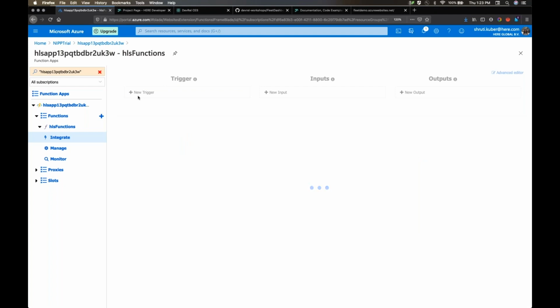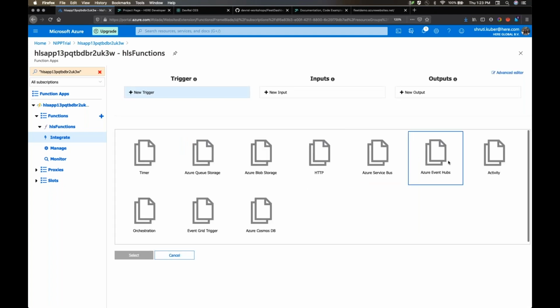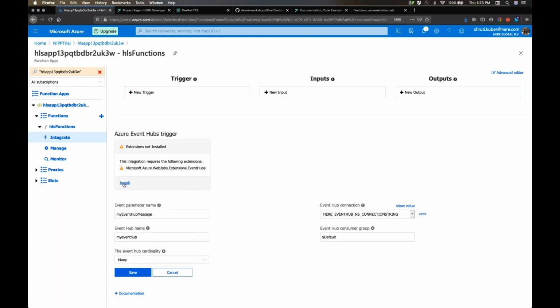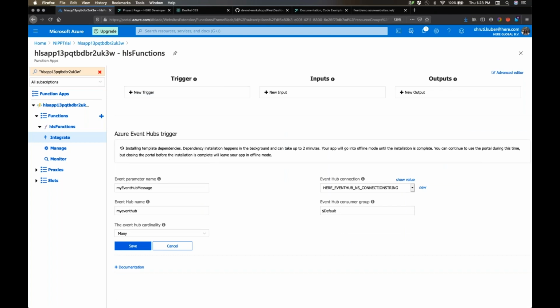So I'm going to create a new trigger and make sure it is an Azure Event Hub trigger. Click install if the extension is not installed. So that might have been the problem where it was taking time. So let's click install and then change these things to what it was before. So this is Event Message Hub. This was HERE API Event Hub. This was one, and this was Event Hub in a string.